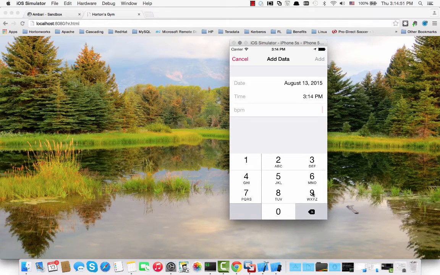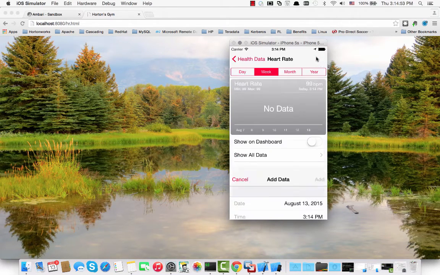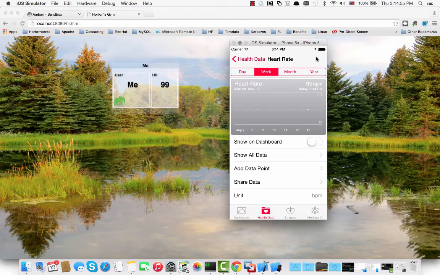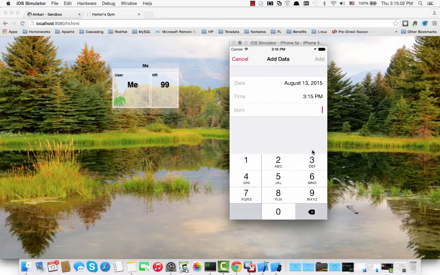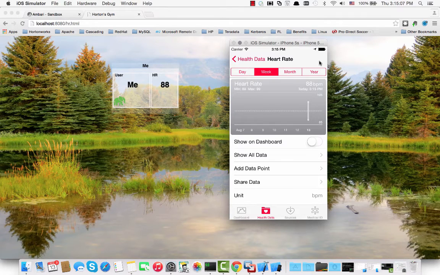So if I just type in 99 and hit add, what we'll see on the dashboard is the data showing up. As I add data points, 88, that's heartbeat down to 88, you can see that it continues to show up on the dashboard. So that's the first point of integration: HealthKit to Horton's Gym iPhone app, Horton's Gym iPhone app sending the data down to our Tomcat app.